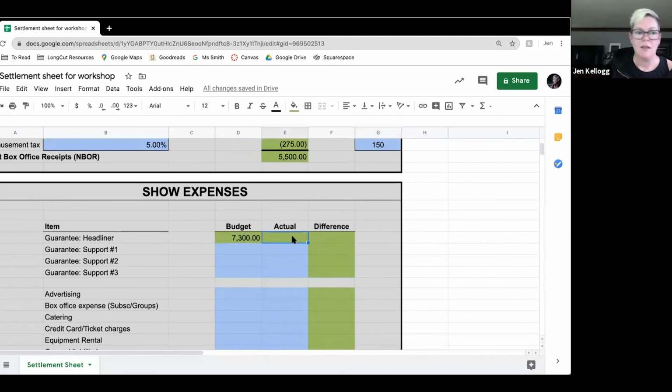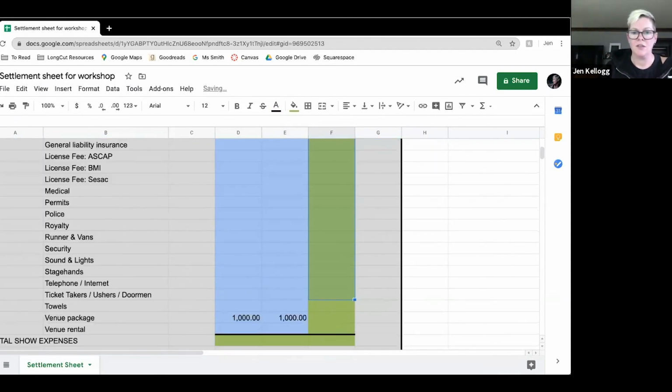And then for the guarantee headliner, the budget and the actual are going to be the same. So in this case, I'm just going to say it equals that. And then for the difference, I'm going to say the actual minus the budget. And that I'm going to then copy to all of the cells below.